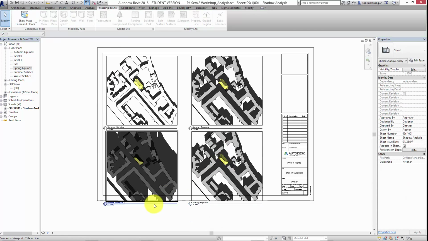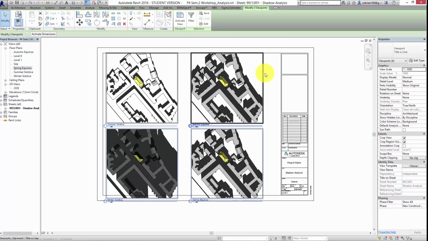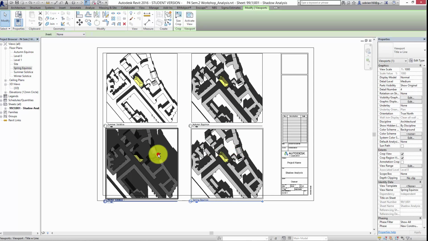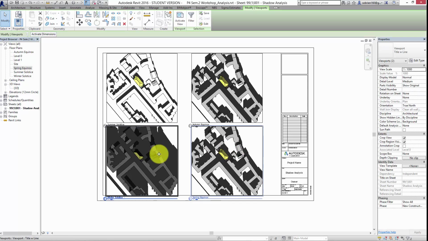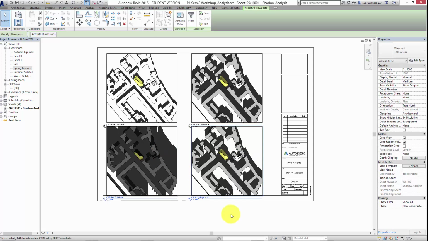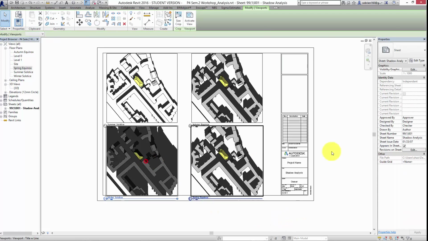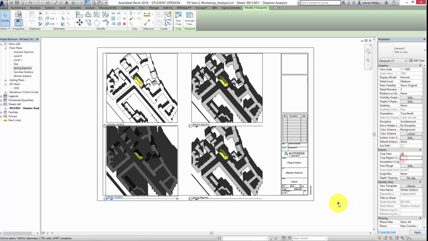So let's just then clean all these up a little bit, move them up into position as far as we can, and take these two and just shunt them up a little bit. And I'm just going to switch off the crop region just to take some of the complexity out of the sheets. It's a little bit more graphically together.